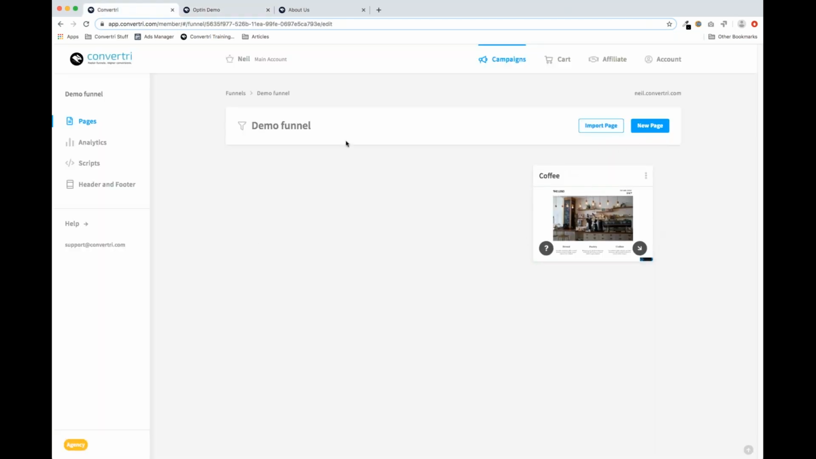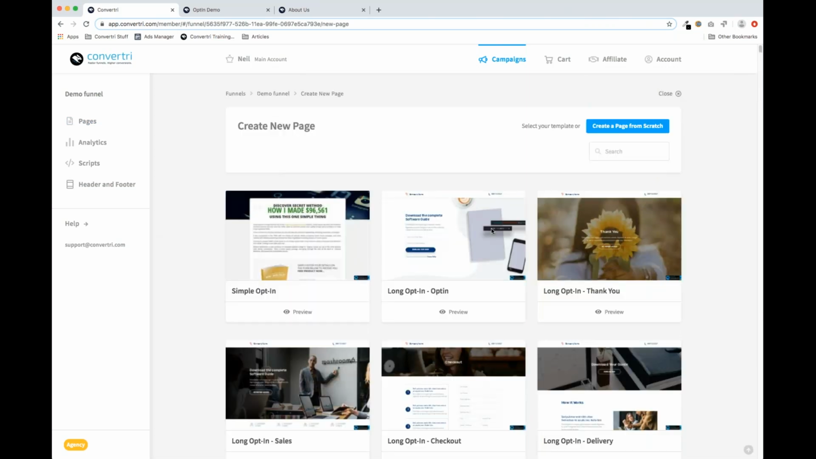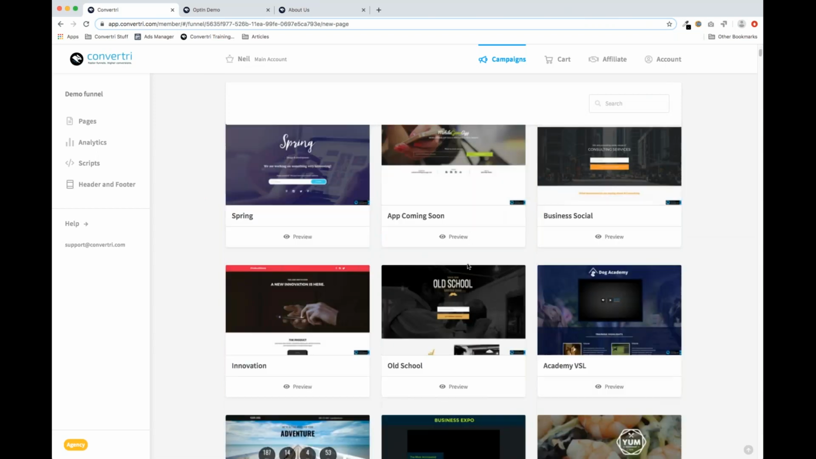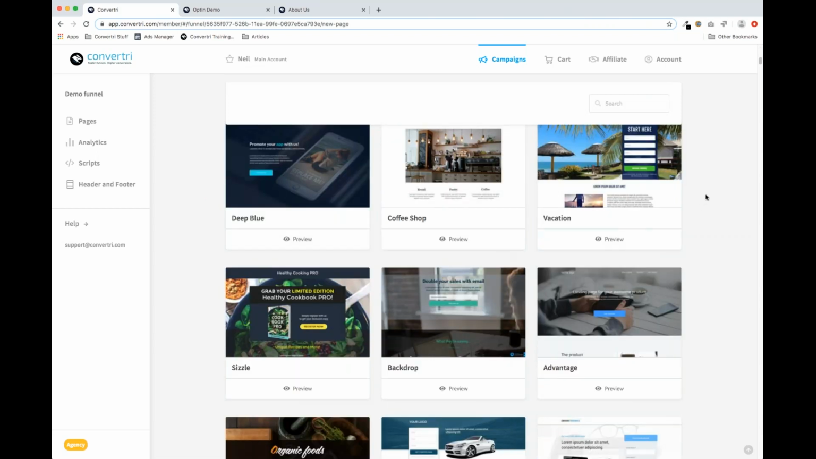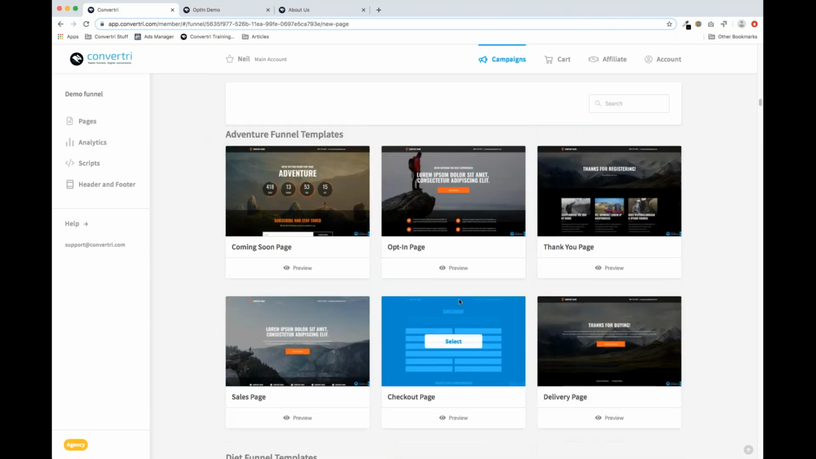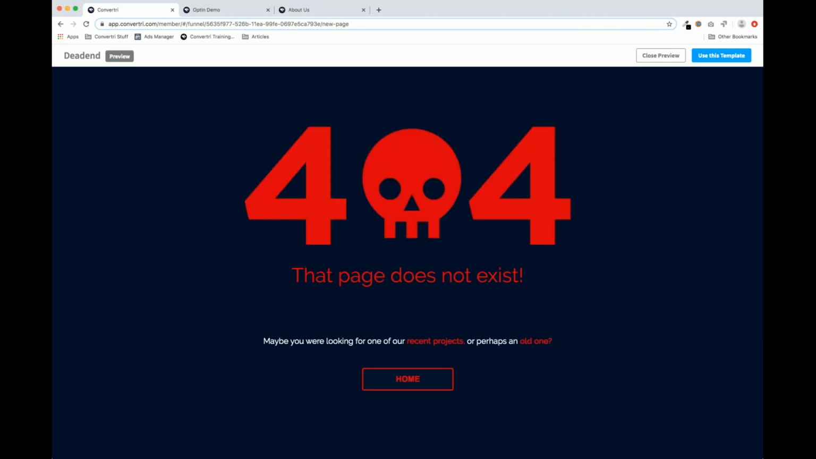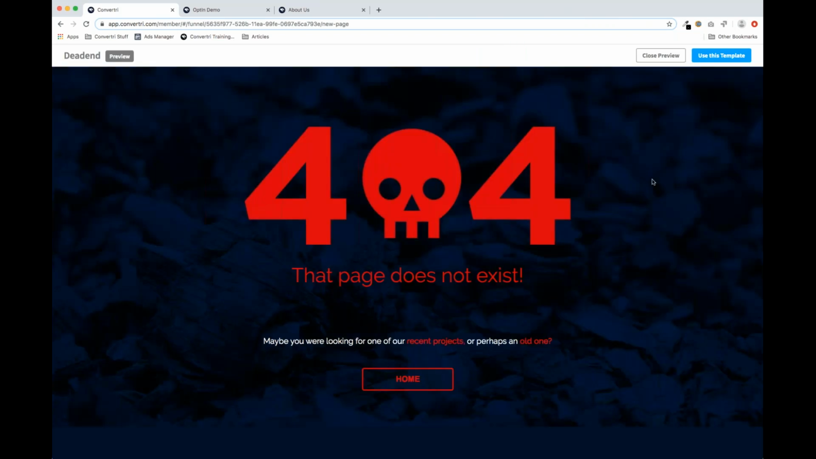And we are going to start by, like we're in our funnel already, we're going to go to New Page up in the corner here and click that. And this opens Convertri's template selector. So you see there's a lot of different templates you can choose from. If you're a pro user, then there's a load more down here. If you want to have a look at the template before you use it, then you can click the preview button and that'll show you there, and then you can either close the preview or just use it.